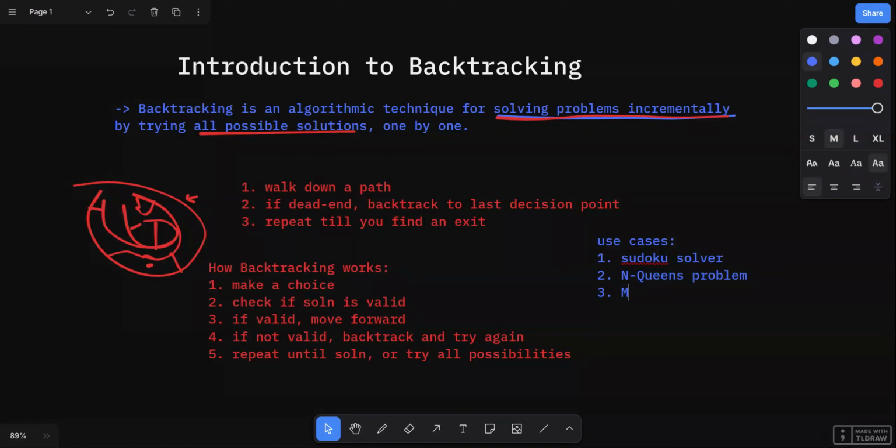The other one is what you've just mentioned, which is the maze solving problem. Here you need to navigate through a maze and try all the possible paths that are there. If you hit a dead end, you backtrack to the last intersection and try a different path. So we've already seen that.